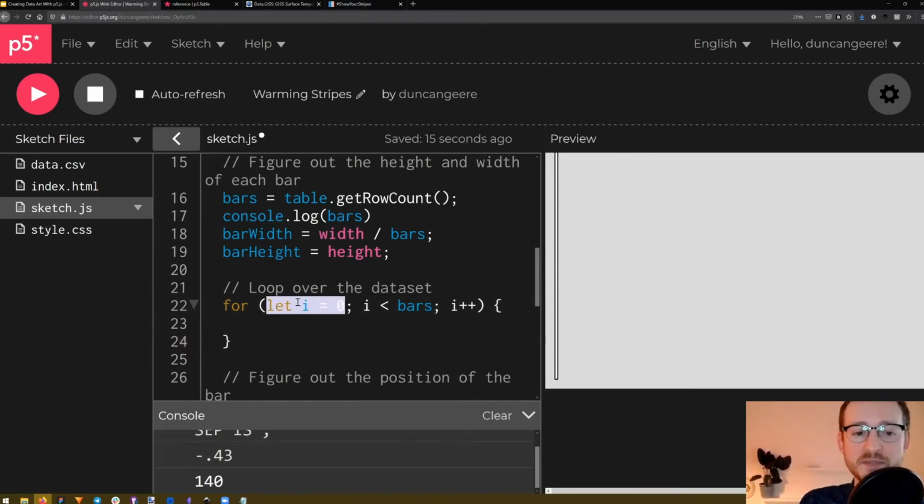So here, this first one, let i equals 0, is initializing a variable that we're going to use to track our progress through the loop, okay? It's going to start at 0, and then we say that we want to run this loop while i is less than bars, which we saw before is 140. So while i is less than 140, it's going to keep looping, okay? And then lastly, every time it loops, we want i to increase by 1.